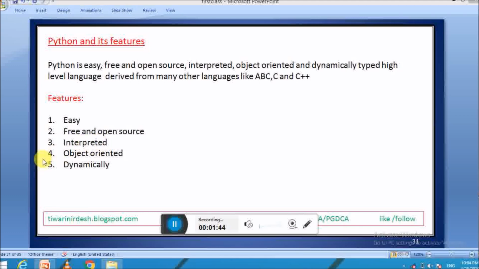The next feature is object oriented. It means that we can make reusable software components, so for every program we don't need to type all the code again. It provides the facility to access other program components in your program. And the last feature is dynamically typed. Python is dynamically typed because, as for a variable, the data type is decided at runtime.